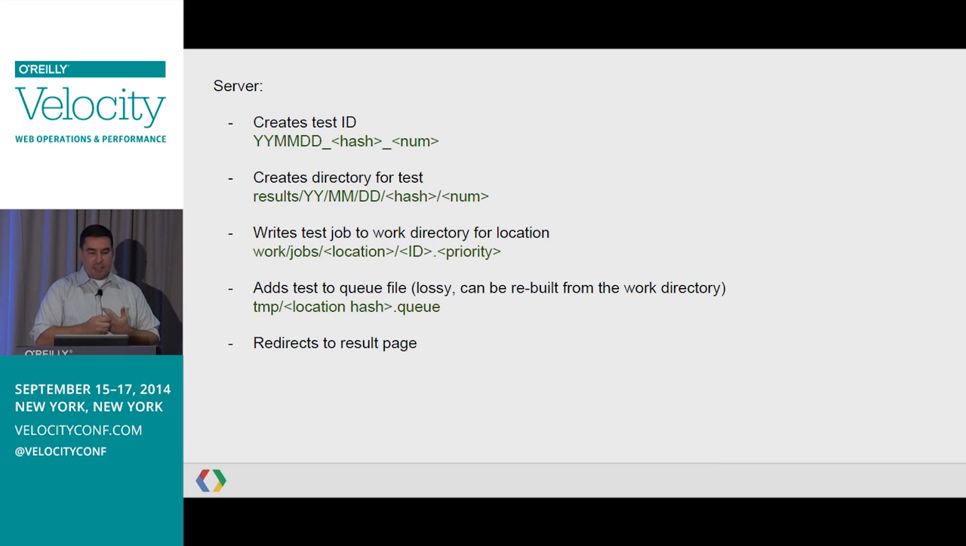And then the tests locally on the server are all stored in a directory tree based on that ID, in the results folder off of the doc root. You get a year, like 14 for 2014, then the month, and then a day. Inside of the day folder, the hash creates another directory, and then the number at the end of the test ID ends up as the final directory that the test results for that test get dumped into.